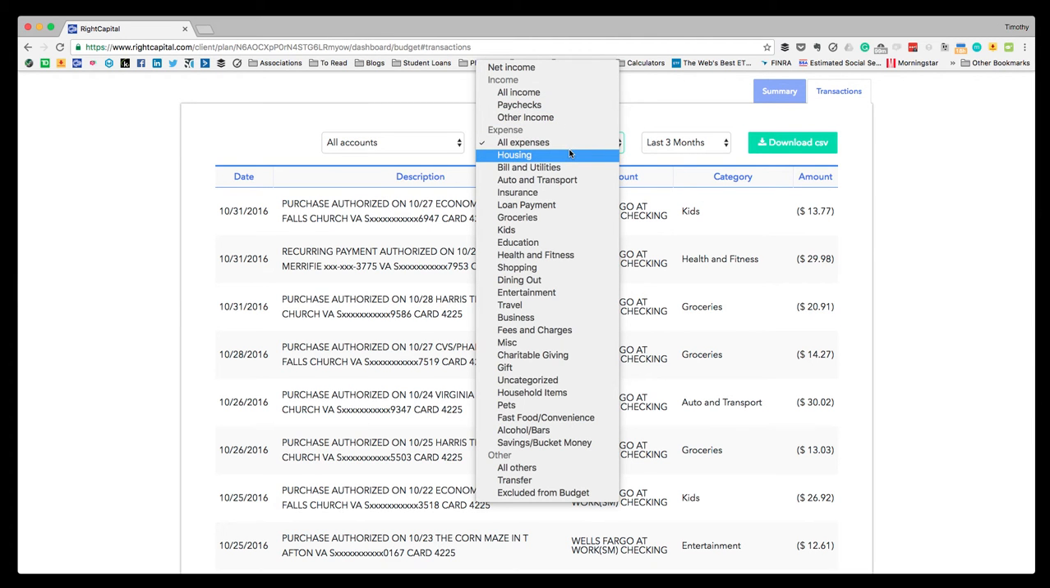To get into the meat of it, the expenses: housing is going to be a rent or mortgage payment. Bills and utilities is going to be what you normally think of, but I would also throw in a cable and cell phone bill. Auto and transport is going to be the gas and the maintenance. I throw Easy Pass in there as well.